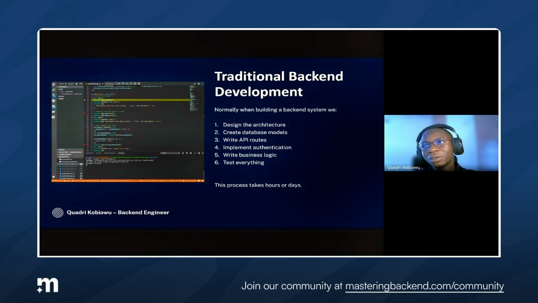Just imagine you now have a whole lot of projects you are working on, say 5 projects. You now have to do the whole setup for all the projects. So it takes hours, even days, for building in the traditional way of developing backend.